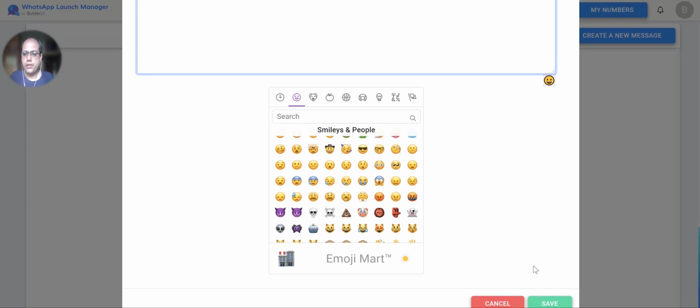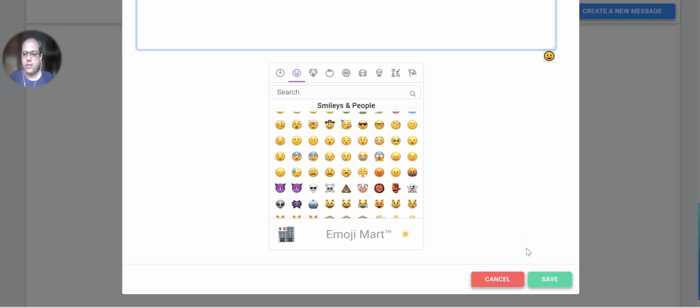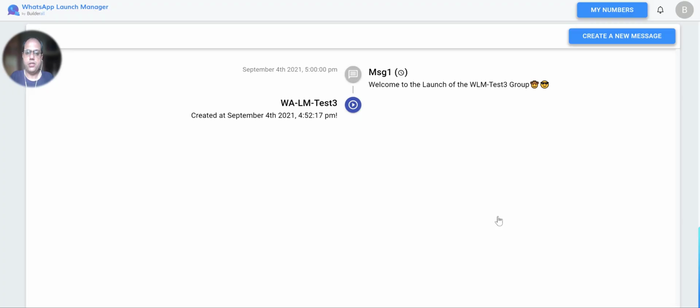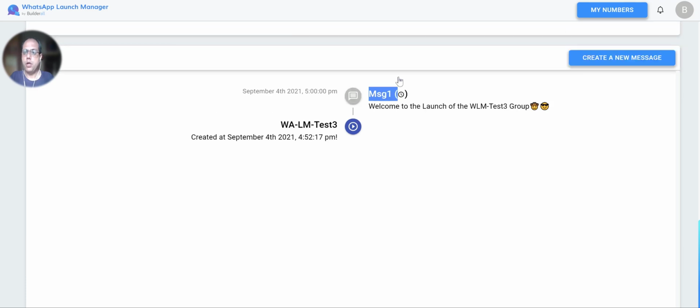Next, at the bottom of the screen, you see the save button. I'm going to click that. So I click save, and it says creating the message, created successfully. So that's the first message it has created. It says WLM Test 3 is the group name, message 1, welcome to the launch.